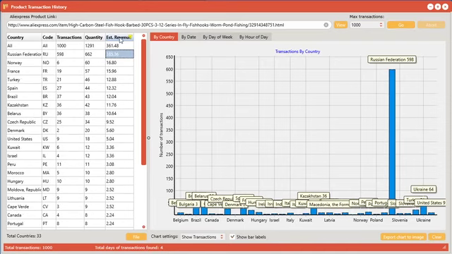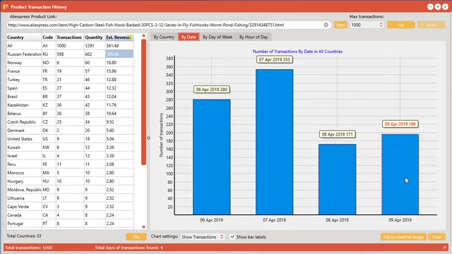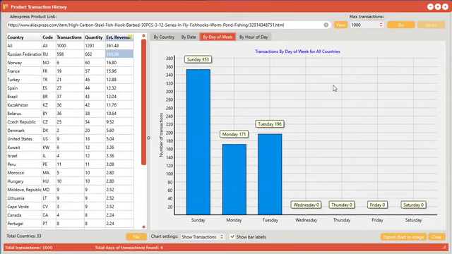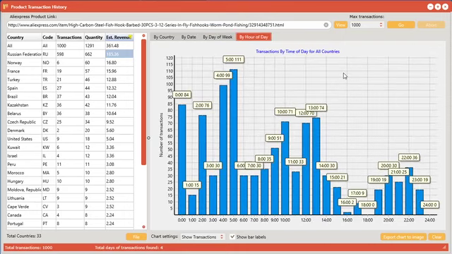And now we can sort by the estimated revenue, quantity, and transactions for each country. And we also have these handy charts to the side where we can see which country got the most sales. We can also see the sales per day for this particular transaction set. We can also see the transactions per day of week. So you can see Sunday, Monday, Tuesday were the most sales, and the hour by day, which hour produced the most sales for this particular product. Very powerful data. But not only that, we can also investigate individual countries for this particular product.